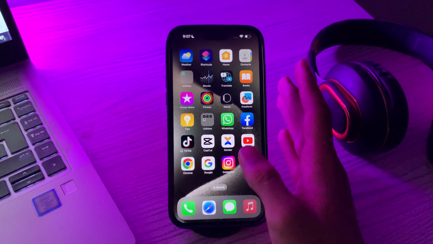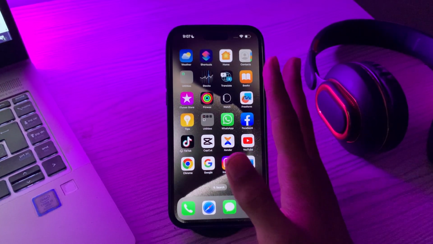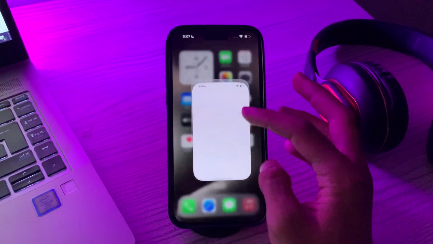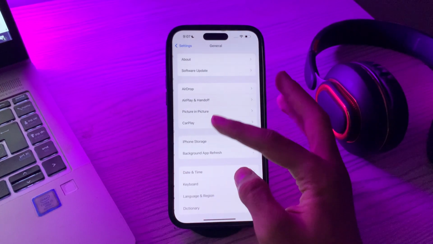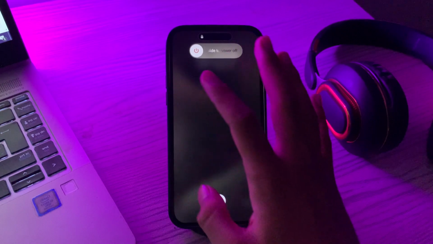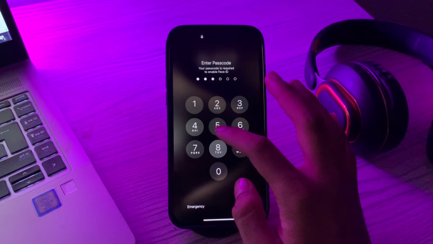Then what you have to do is restart your iPhone 15. A simple restart can often resolve temporary network issues. Simply go to your settings, then tap on general, scroll down and then tap on shutdown. Shut down your iPhone and then restart it 15 to 20 seconds later.